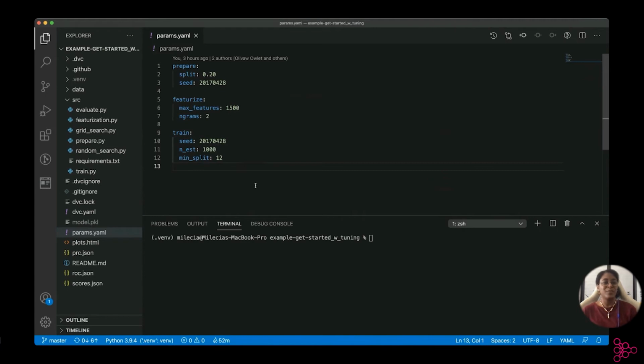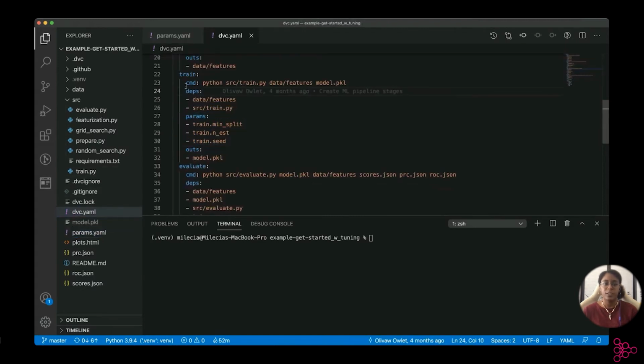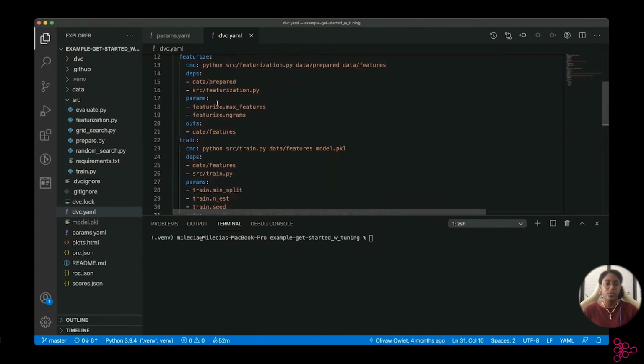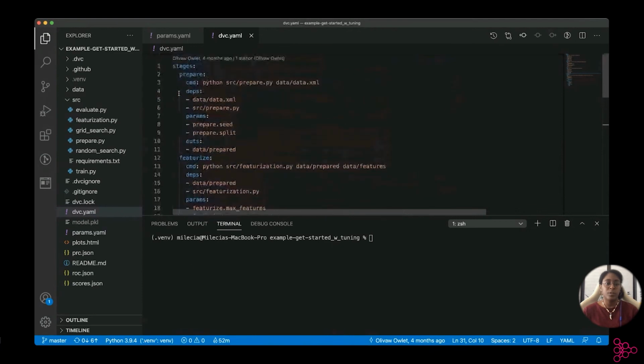But with DVC, you don't have to worry about that. It's very modular. So if you come in here and you change one of the hyperparameters for the training stage, then because of the way we have our pipeline defined, it will only run the train and evaluate stages. Since we didn't change any hyperparameters that have to do with the data, we don't have to go through that preparation and featurization again because nothing changed there, which gives us back a little bit more time to do more experiments.